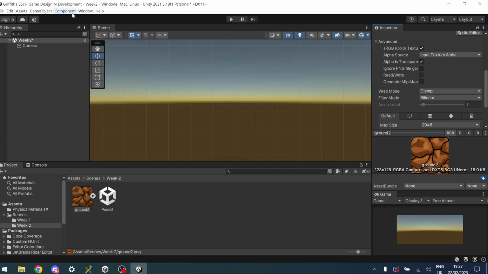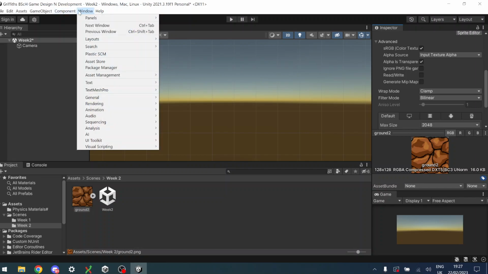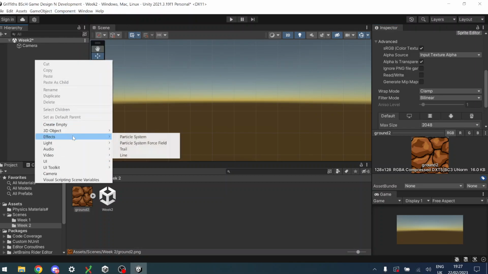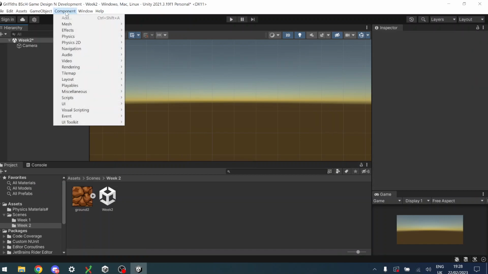So I need to go to Tilemap. So I want to create a... Oh, can I do 2D?